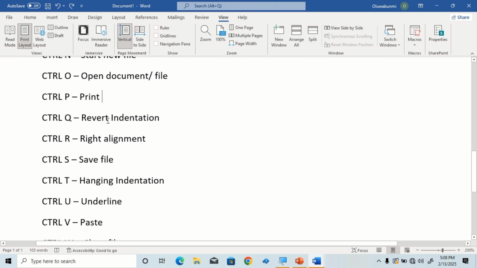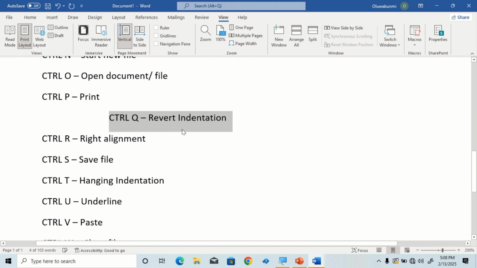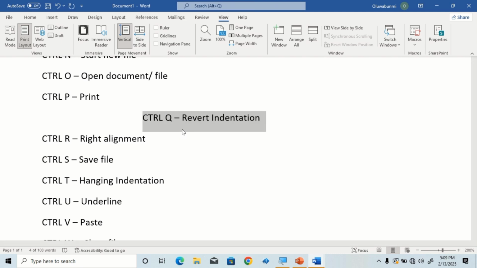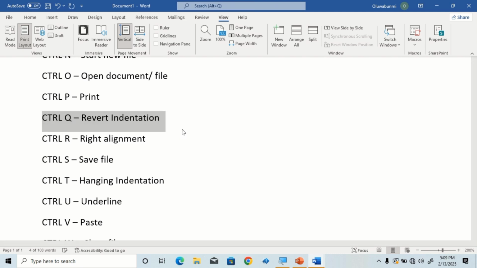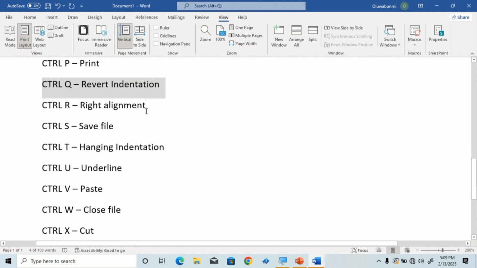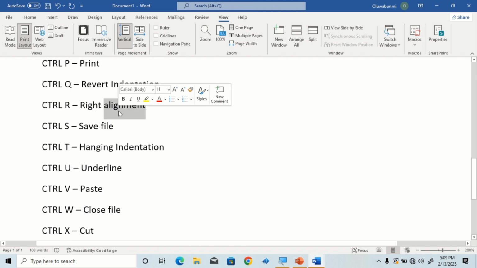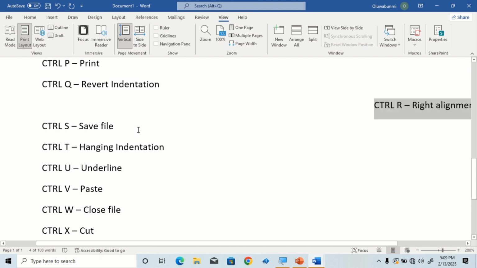Control Q removes indentation. Now this is similar to the undo key. Right now, what I was clicking on was Control M to create that indentation. So after clicking on Control M, I clicked on Control Q, which brings it back to its normal state. The next is Control R.